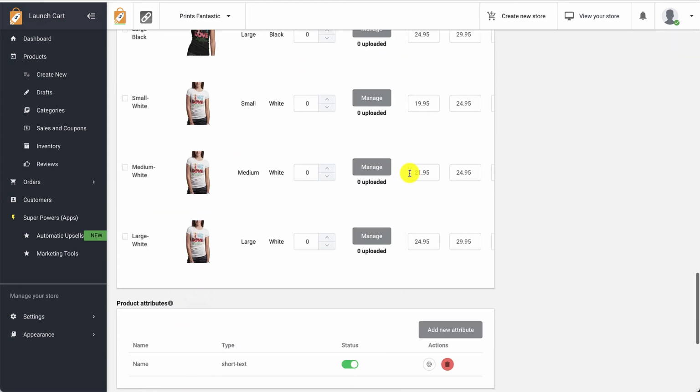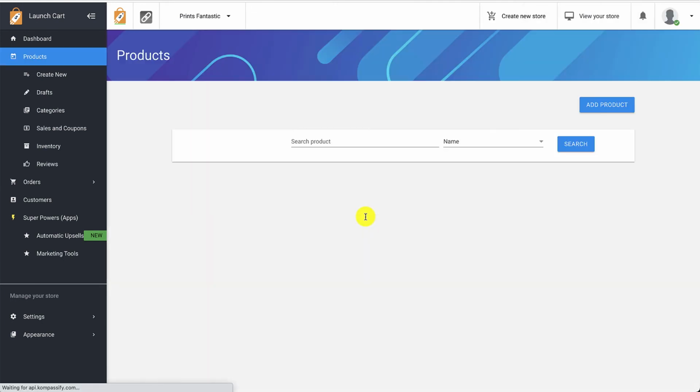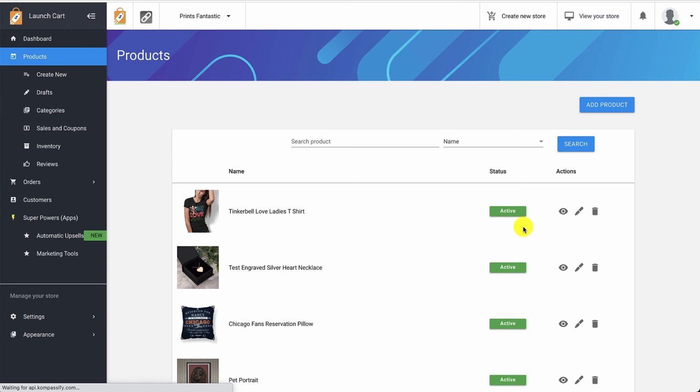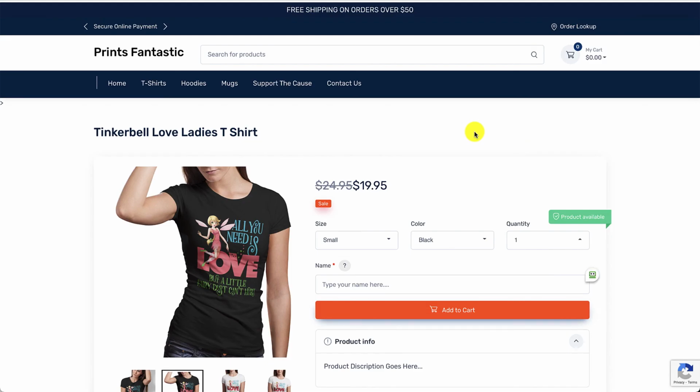Once you've gone through everything, all you need to do is come down, hit the save button at the very bottom here. Okay, and then we'll just go and have a look at it live on the store. I'm going to click the little eye icon there, and it's going to pop open a new tab. And we just have a quick look, and I'll just explain a few things.